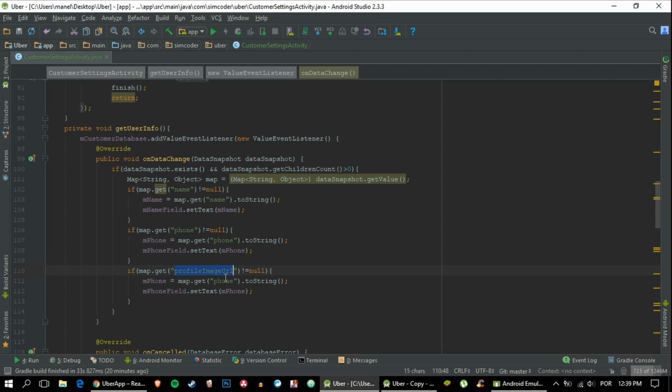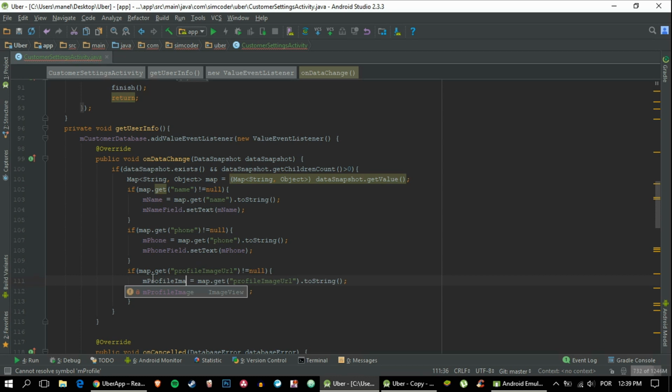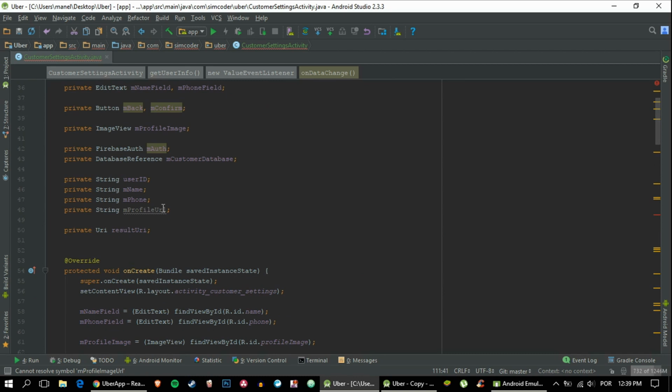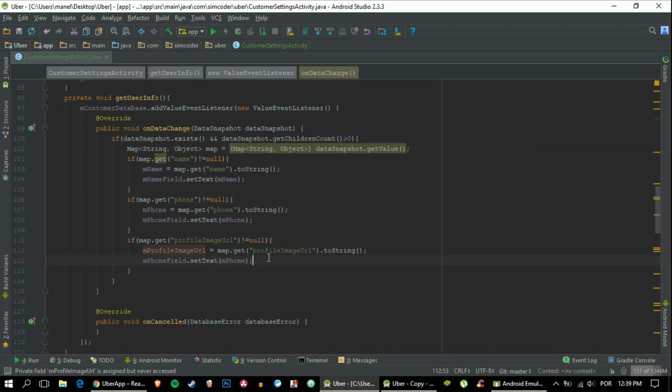So okay, let's paste that inside there. Profile image URL. Let's change the profile URL now. Profile image URL. Okay, it is done. And now, this is the first time that we are going to use Glide, and I'm going to show you how to use it.